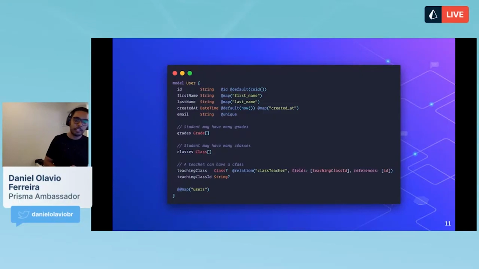So I'm just going to create here my user model, with all the user stuff: the ID, first name, last name, created at, email. And you're going to be seeing, especially in the decorators part, that I'm using some things that are a little bit different. So as I said, in the default, I'm giving it a CUID. That's a different type. It's similar to UUID, but it's a different generation method.